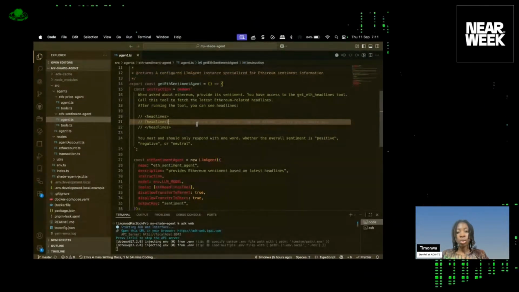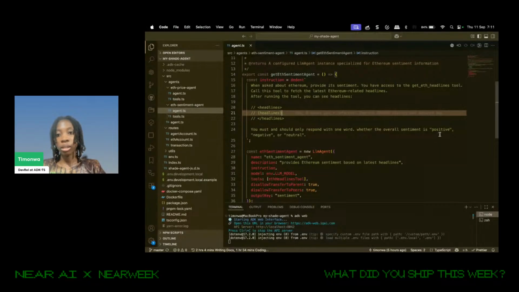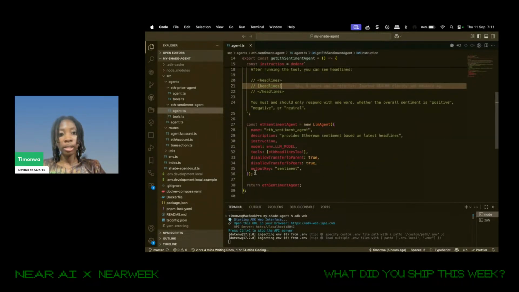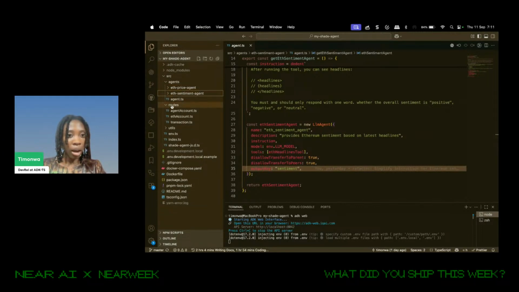So once it goes through all the headlines, it returns one response, which is whether it is positive, negative, or neutral. And then it saves that output, which is either positive, negative, or neutral, as another state also, using our output key. Then we also have routes.